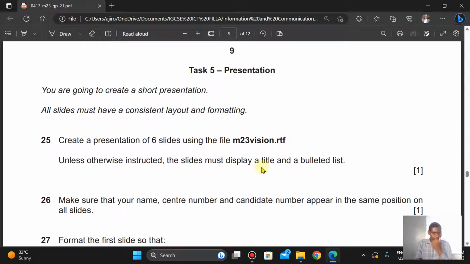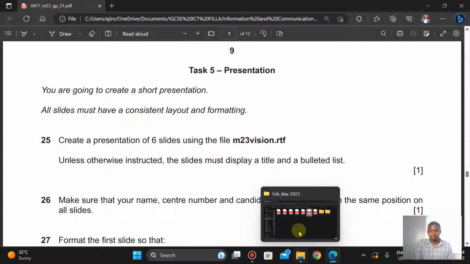Okay, task 5, presentation. You're going to create a short presentation. All slides must have a consistent layout and formatting. Create a presentation of 6 slides using the file m23vision.otf. Now, notice when they tell you to create a presentation, they're not necessarily saying that you should create 6 slides. The slides have been created in this file and you are to import it. Okay, so let's do that.